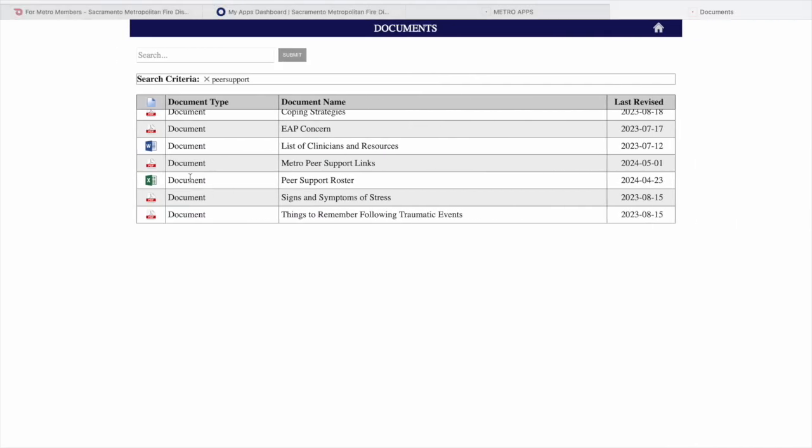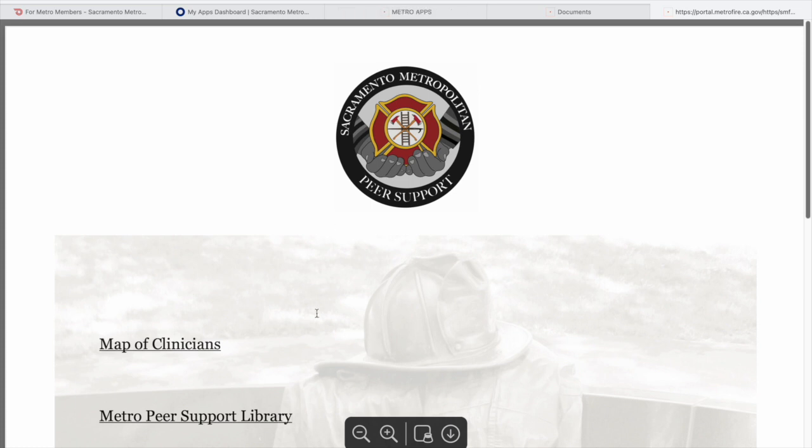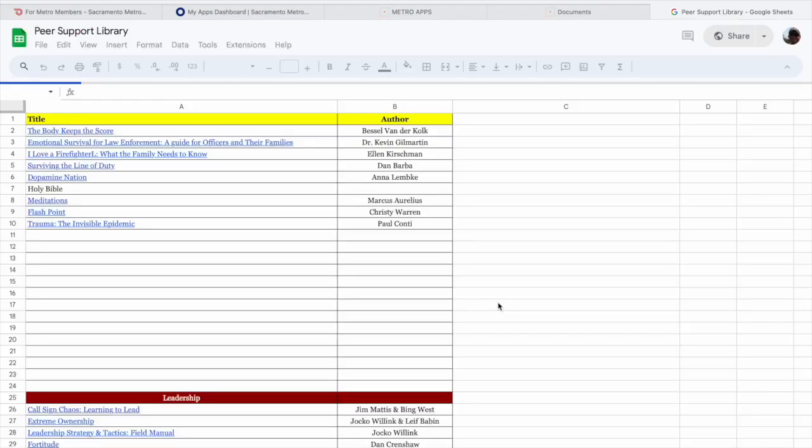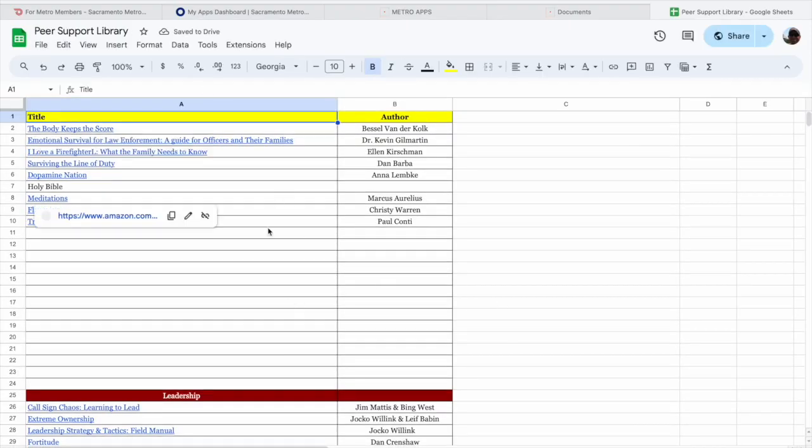Okay, so that was one. The other one is this one here, Metro Peer Support links. Now these links, I still need to work on getting these links working. But this one right here is a Metro Peer Support library that we've been working on. On this page, there's a couple tabs for you.